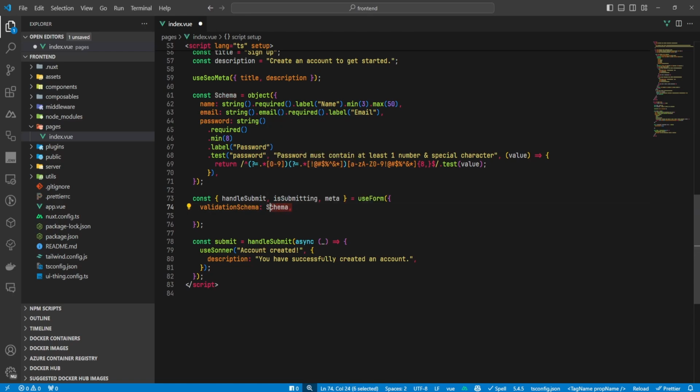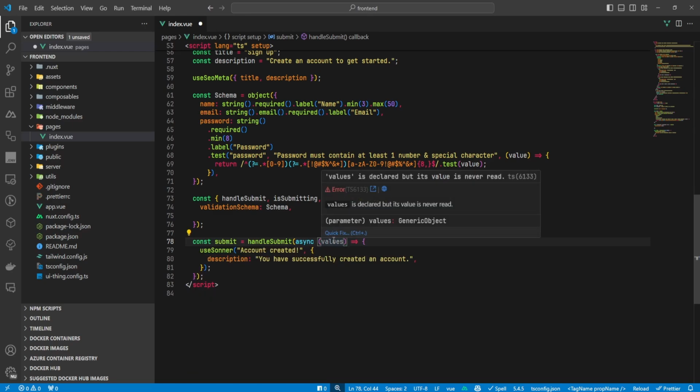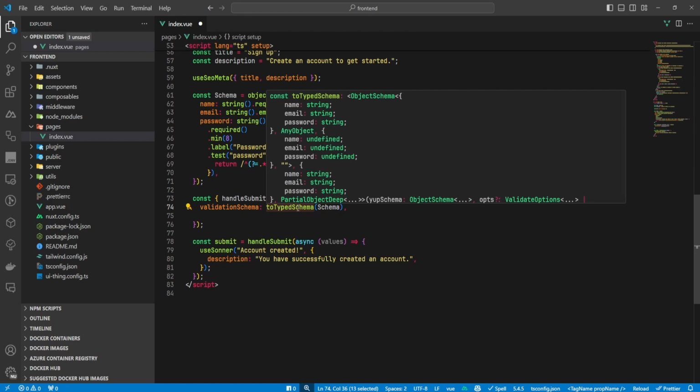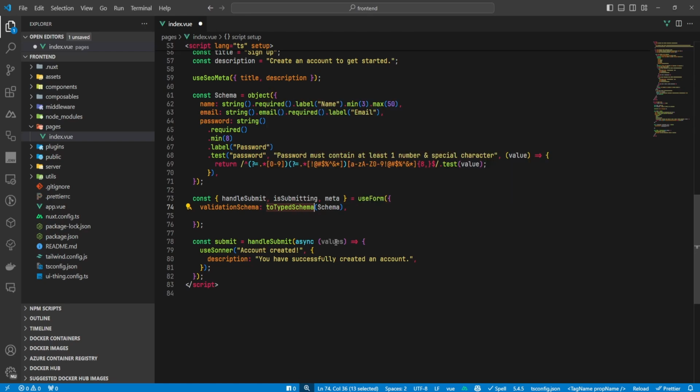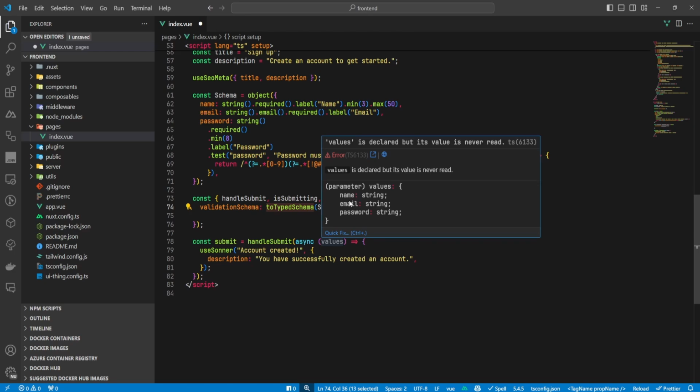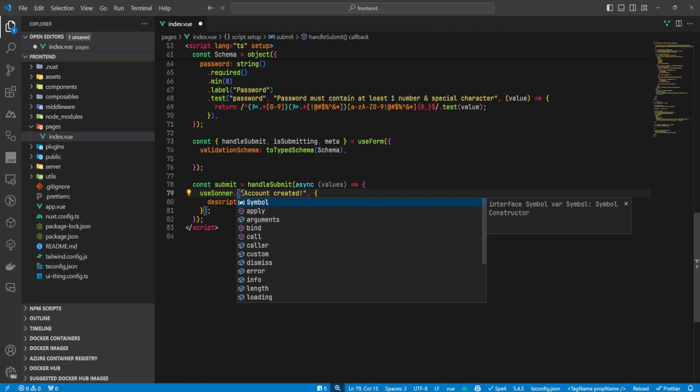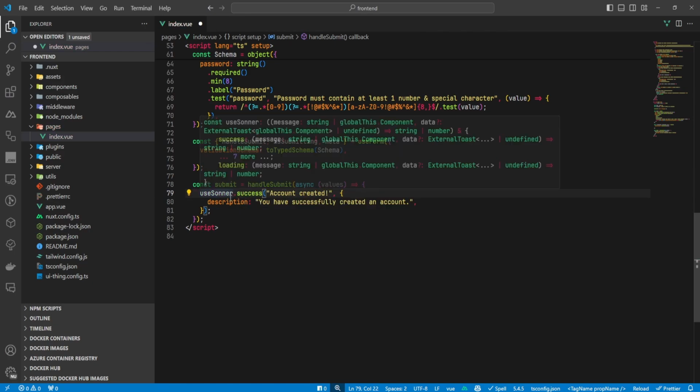Now, passing the schema like this is not very helpful when we need to get the values in our function right here. If I hover over this, you can see where it's giving us a type of generic object, and we actually need it to be of this type. In order to get it to be of this type, we have to use the toTypedSchema function, and then we're going to pass the schema to it. Now, this function is actually coming from the @vee-validate/yup package that we installed. Cool. And now if we hover over this, you can see where it has the type of name, email, and password. Cool.